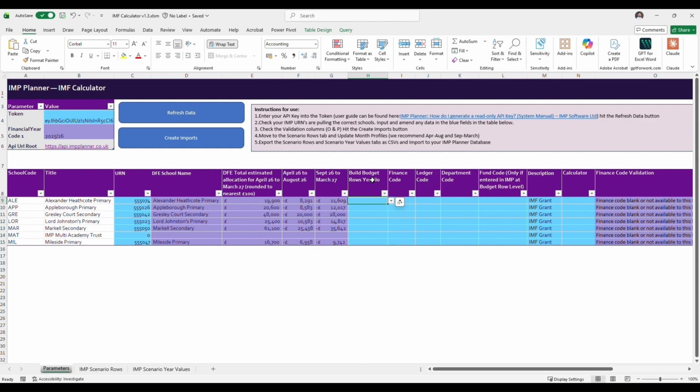Any of these light blue cells are values that can be adjusted by the user. The first column, column H, is asking, do you want to build budget rows for this location? For all of my schools, I am going to set that to yes. You can do a copy and paste in here as well. And then for my central location, there is no funding for the central location, so I am going to set that to no. I can then select the finance code I want to budget this IMF funding against.